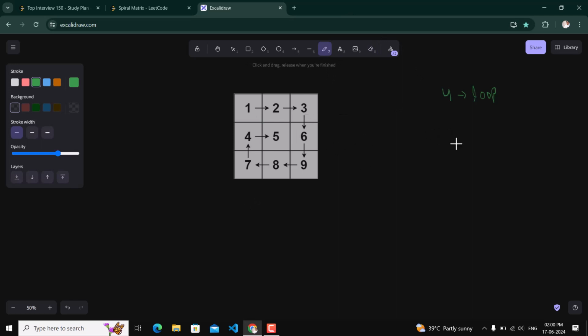To maintain this, we will maintain four variables: left, right, top, and bottom. These four variables will indicate from where we have to start and up till where we have to go. So we will initialize these variables.